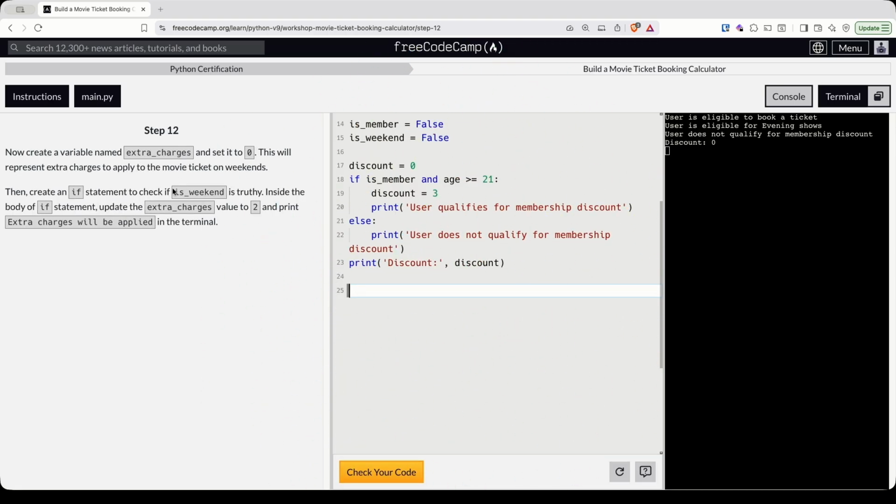We're halfway through. Now create a variable named extra charge and set it to 0. This will represent extra charge to apply to the movie ticket on weekends. Then create an if statement to check isWeekend is truthy. Inside the body of the if statement, update the extra charge's value to 2 and print extra charges will be applied.